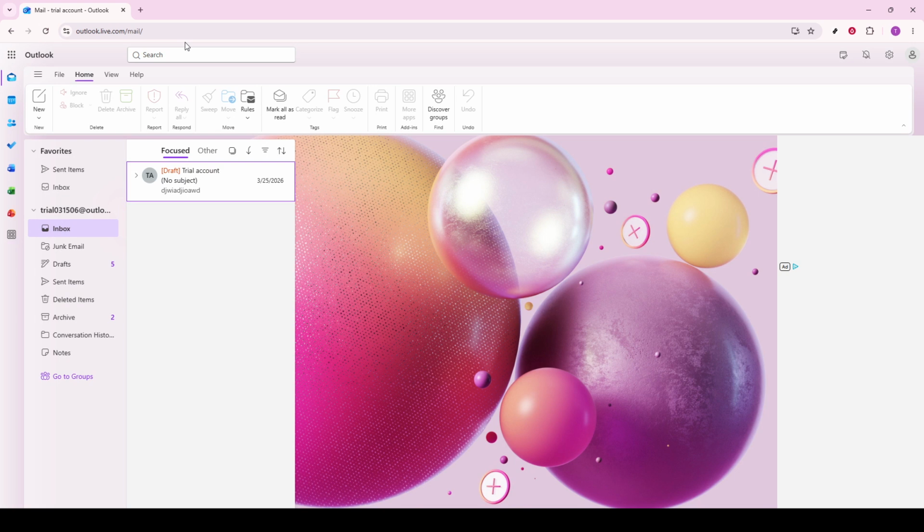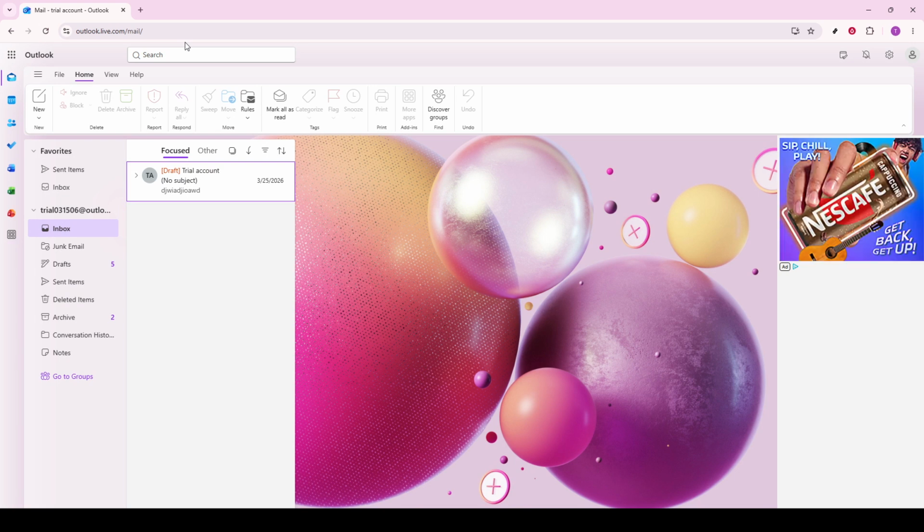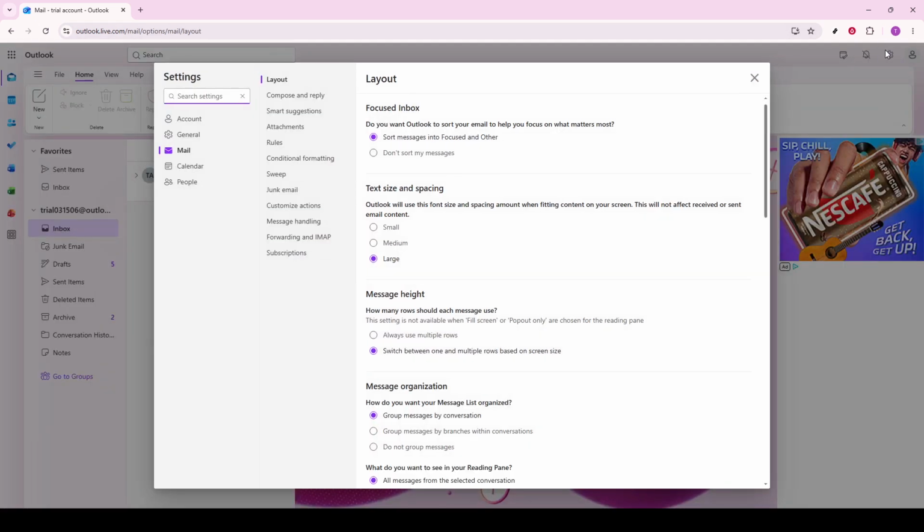Once your mailbox is open, look to the upper right corner for the settings icon. It looks like a small gear. Click that to open the settings panel. This is where Outlook groups most of the options that affect how your mail behaves.